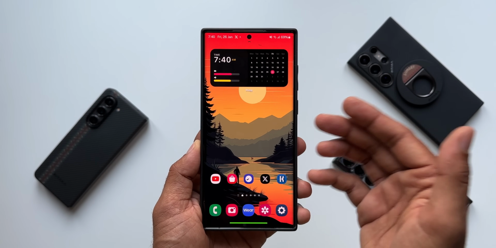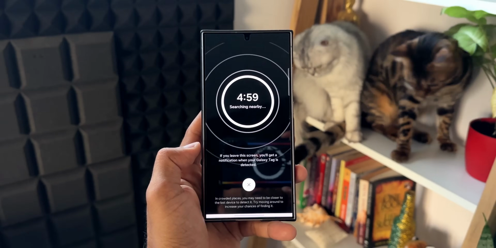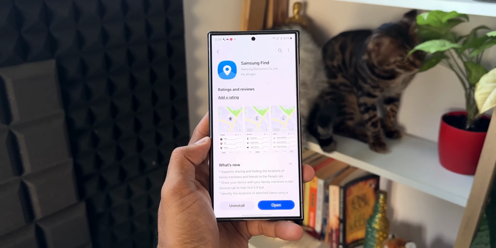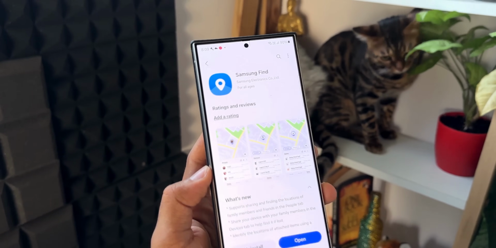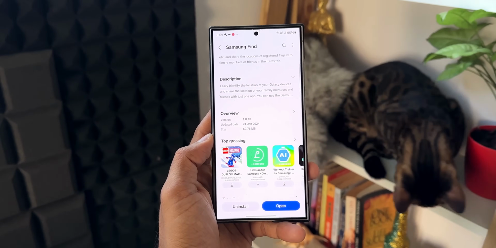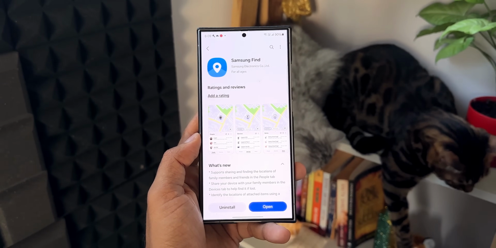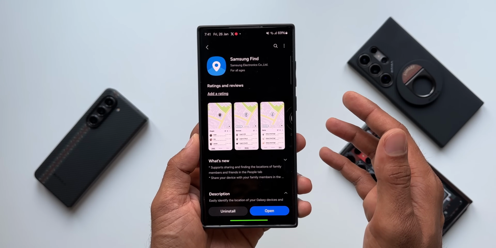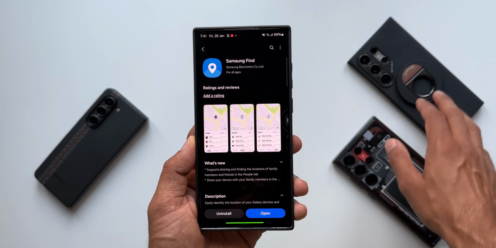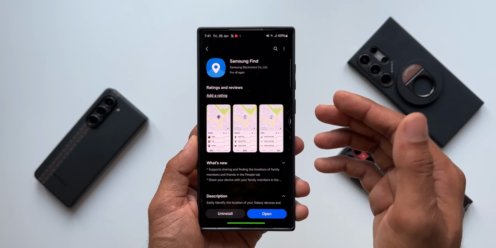Thanks for tuning in. Samsung has introduced a brand new application called Samsung Find, which enables us to identify the location of the Samsung Galaxy devices, and we can also share the location of the family members and friends in one single application. Now this is not something new. We had Samsung Find in the SmartThings Find application, and this application is currently available on all the latest Galaxy devices. I got the S22 Ultra here, the S23 Ultra and S24 Ultra, as well as the Z Fold 5. We have got this application now.